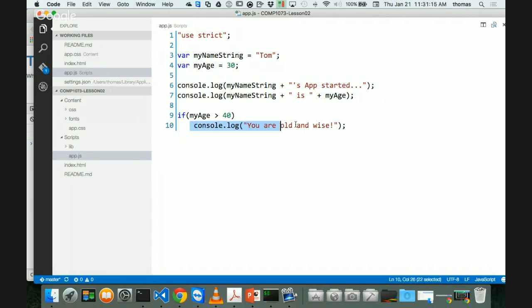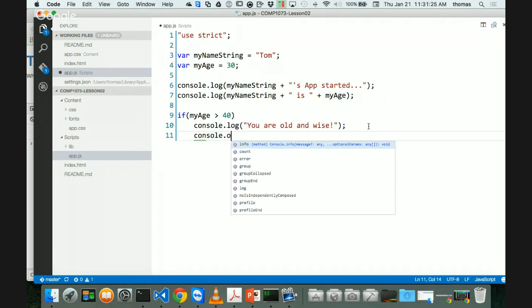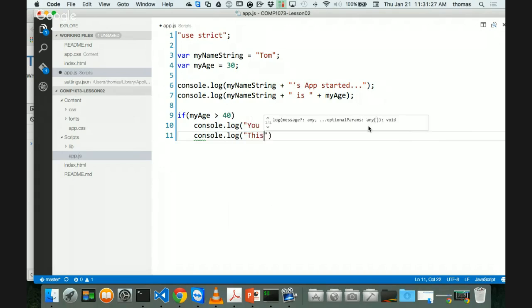This is bad, and it's bad because what if I put another line in here? This is the problem with this. If I go console.log, this will always execute. It looks like, because I put them in line like this, that both of these are going to execute if my age is over 40, but it's not true. Only the first line will. So we never ever do it like this.